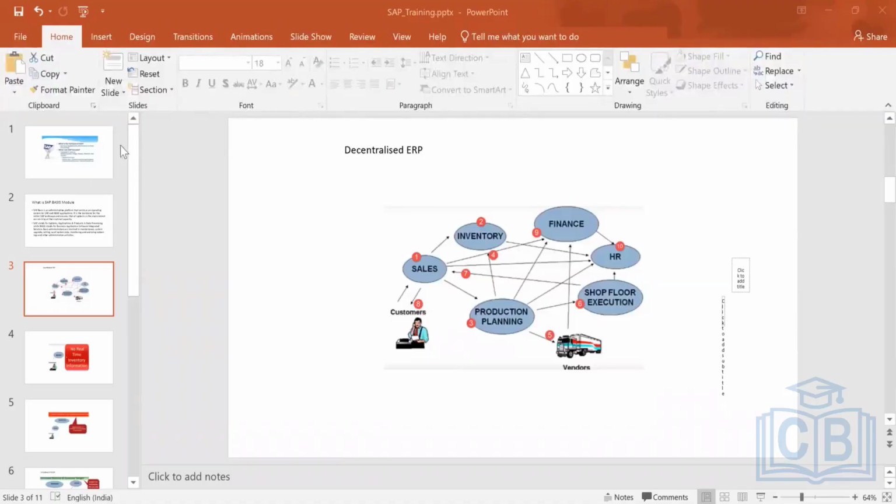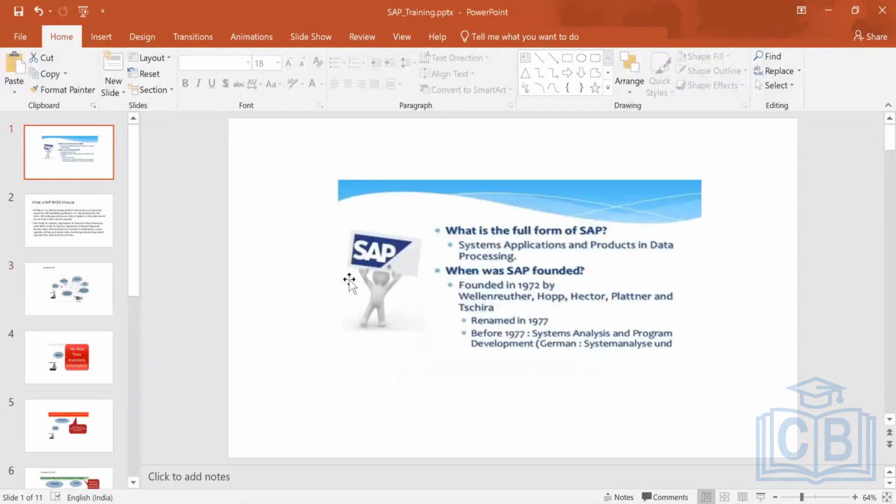So SAP's full form is System Application and Products in Data Processing. It includes your application level, database level, and system level. It will include your OS, your presentation, your GUI interactions, your front end interactions, and database interactions. All these come together into one product, which is SAP.